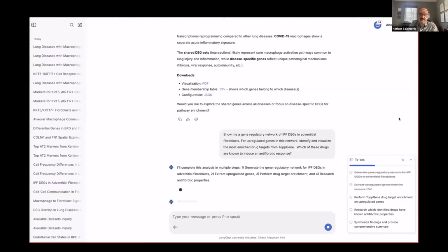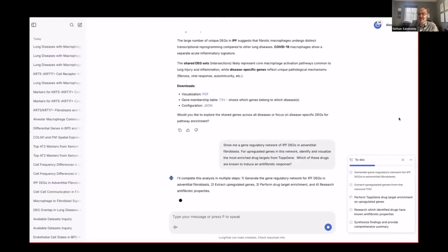And then finally, we asked it to find whatever drugs it finds, what is the evidence for those drugs playing a role in an antifibrotic response? So are some of these molecules actually validated to reduce fibrosis in a pulmonary fibrosis disease condition? And so it's telling you the different steps. It's walking through those different steps.